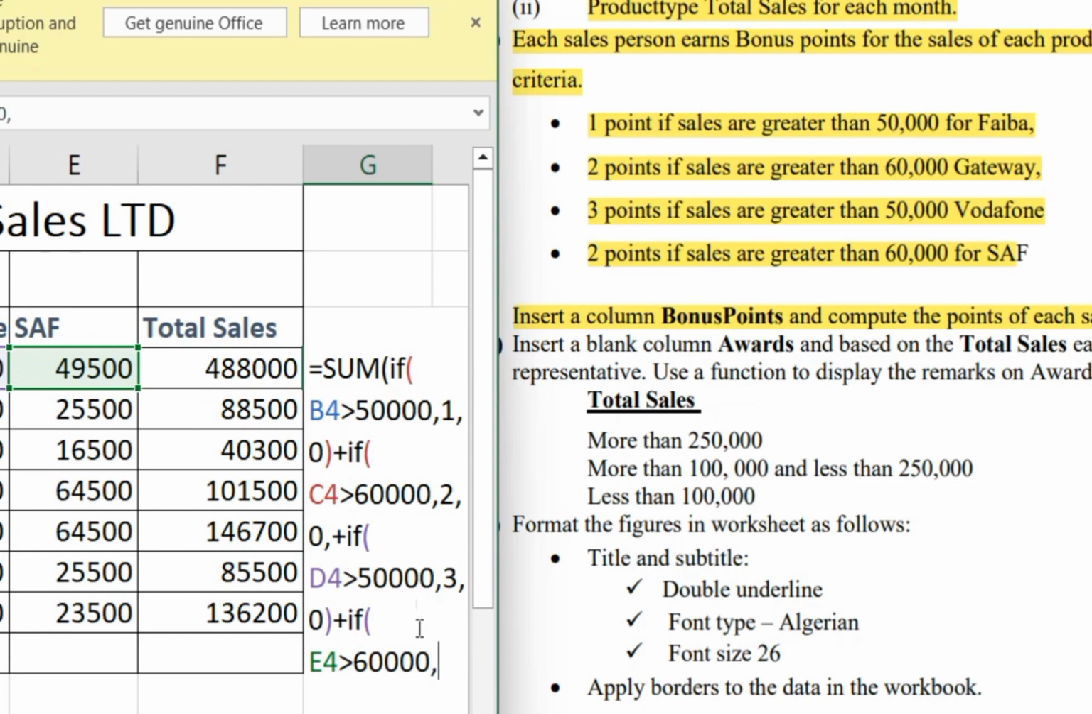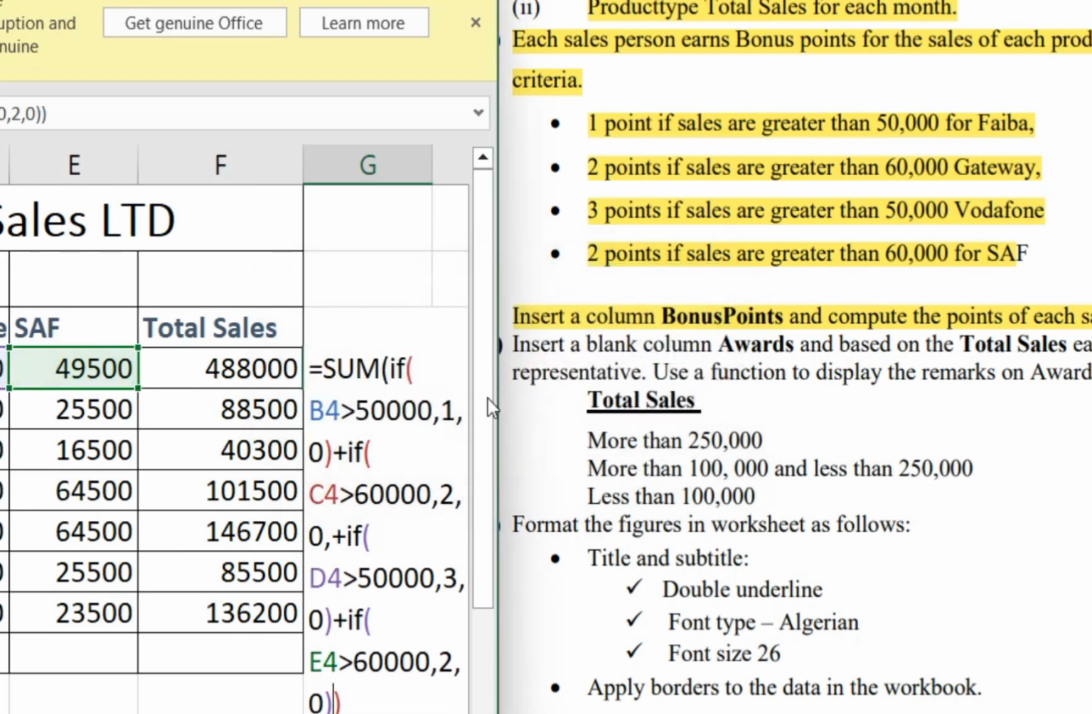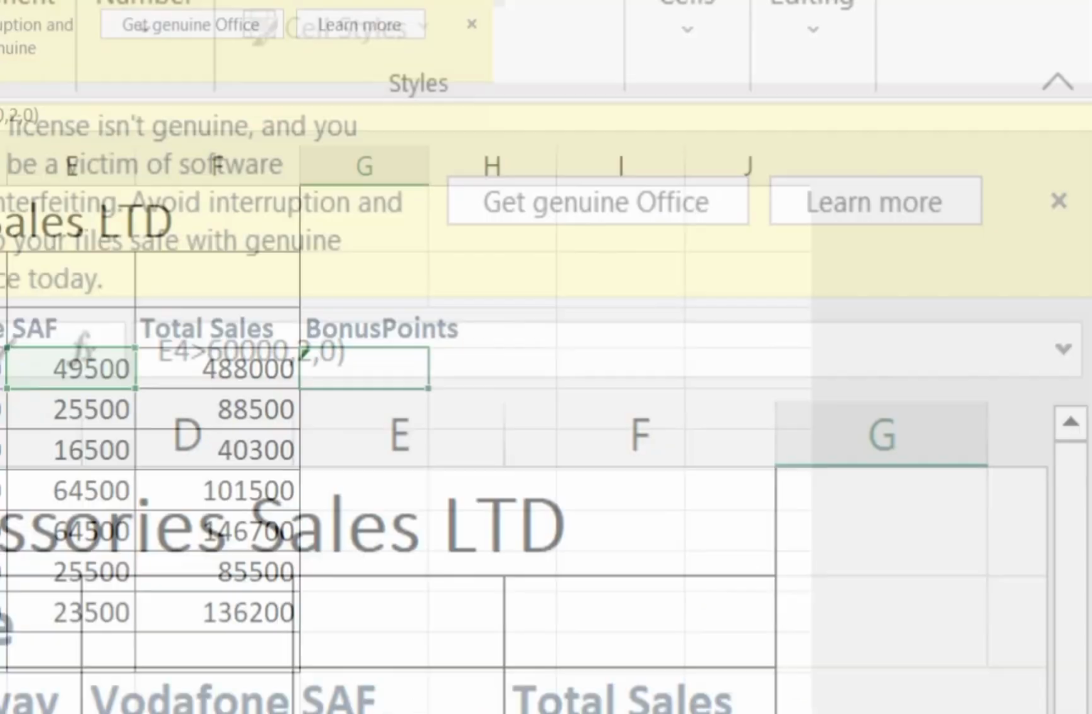60,000, and you'll get 2 points, otherwise 0. Then close the bracket and enter. Okay, there's some error here, probably due to the number of brackets. Let us try to troubleshoot it.